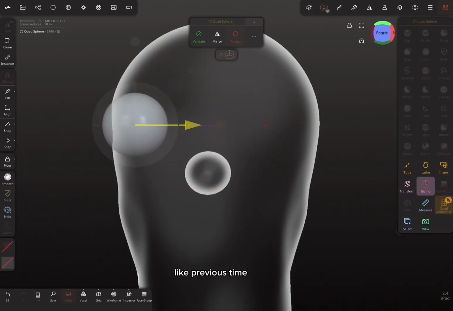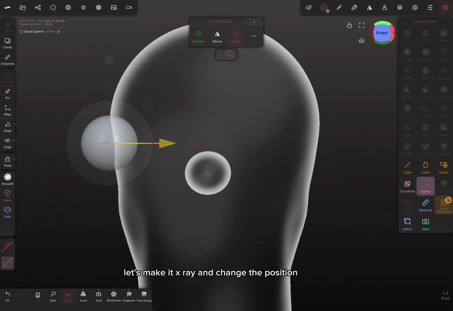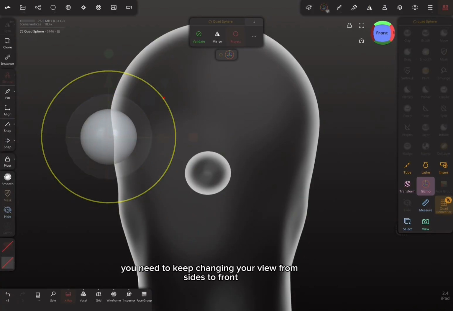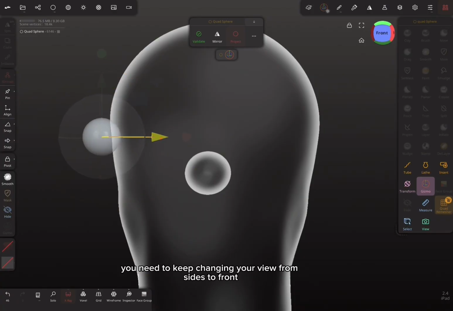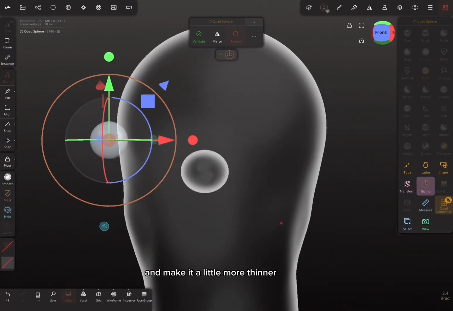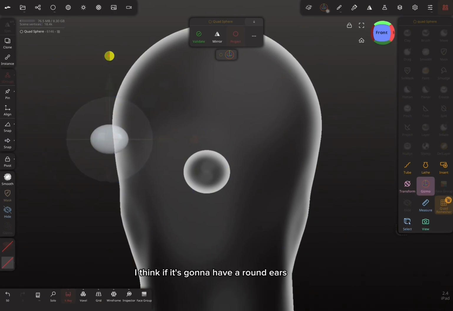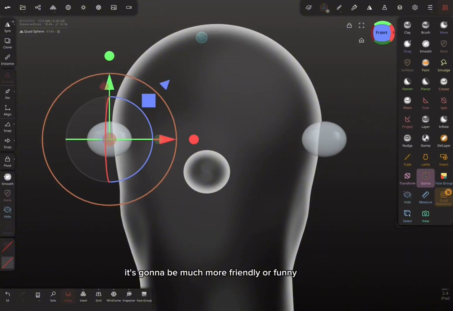Like previous time, let's make it X-ray and just change the position. You need to keep changing your view from the sides to the front. I'm gonna go on the left to make it a little less thick and a little thinner. I think if it's gonna have round ears, it's gonna be much more friendly or funny.